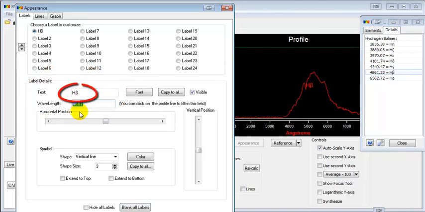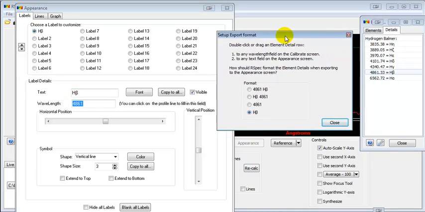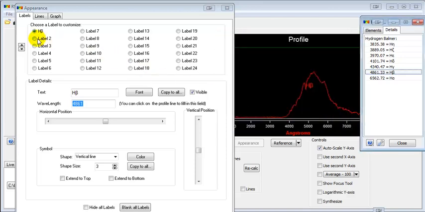Now you may not like just the hydrogen beta there. You may want to see the wavelength displayed on the profile. So what we can do is come down here to the settings button. Let's drag it onto the screen here. And you can see there's 4 different formats that you can use when you're taking items from this Details over to the left. So now let's go on to a new label. In fact, let's Blank All Labels so we start from scratch again.